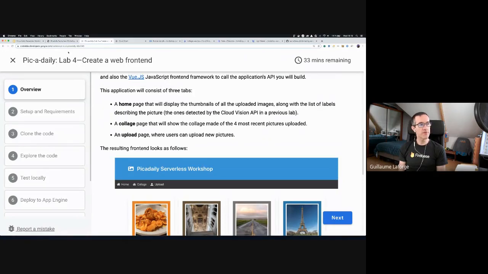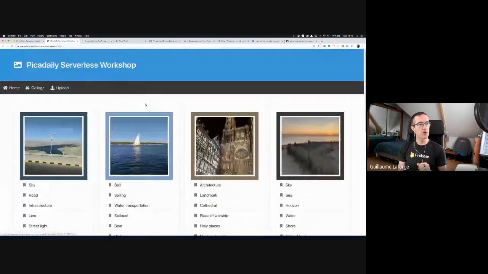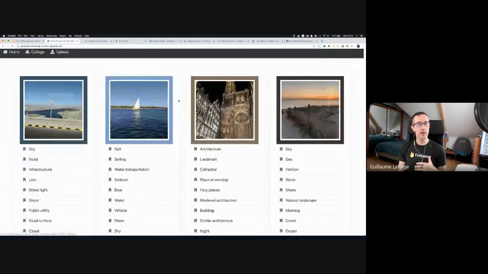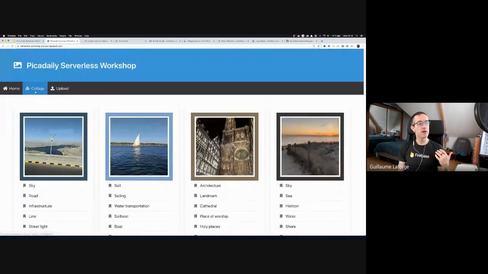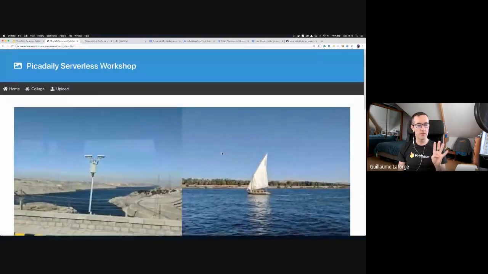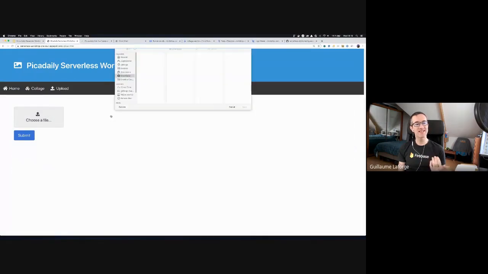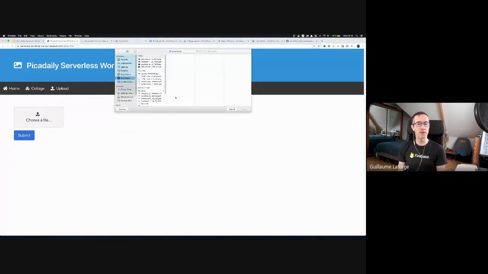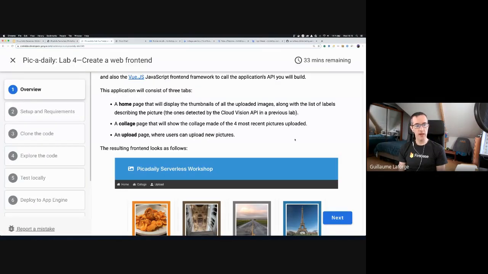So as you saw, if I go back here, there are really 3 pages. The main page here, where you can see the pictures with the thumbnails, the labels, etc. There's the collage page, where you're going to see the collage of the 4 latest pictures, and then an upload page where you can select a picture and upload it to Cloud Storage. So we'll have a look at how these controllers or endpoints have been implemented. So let's go back here.